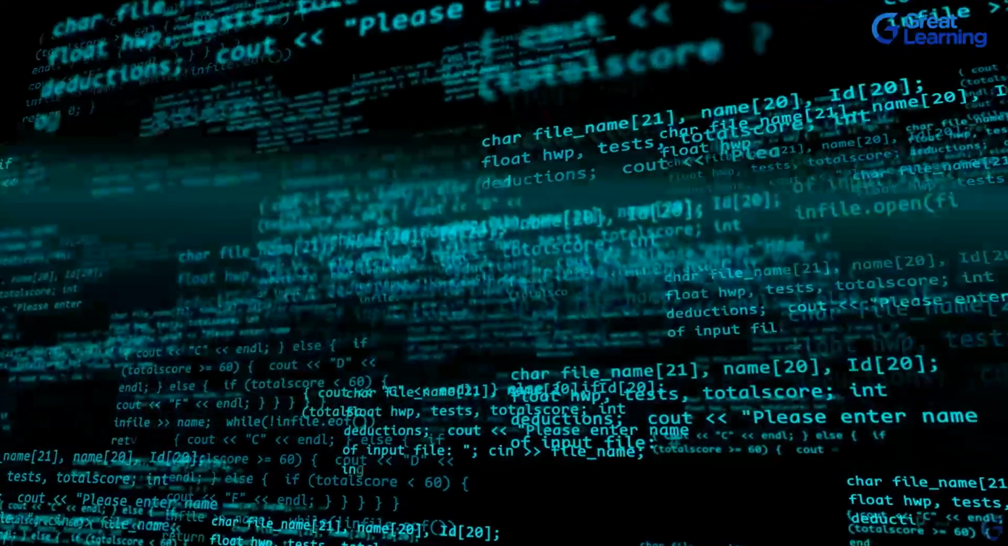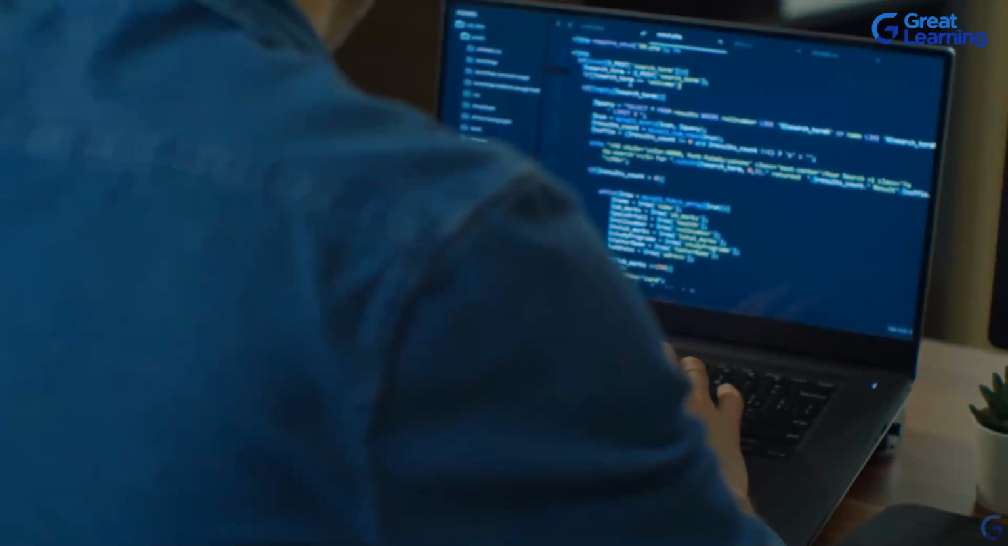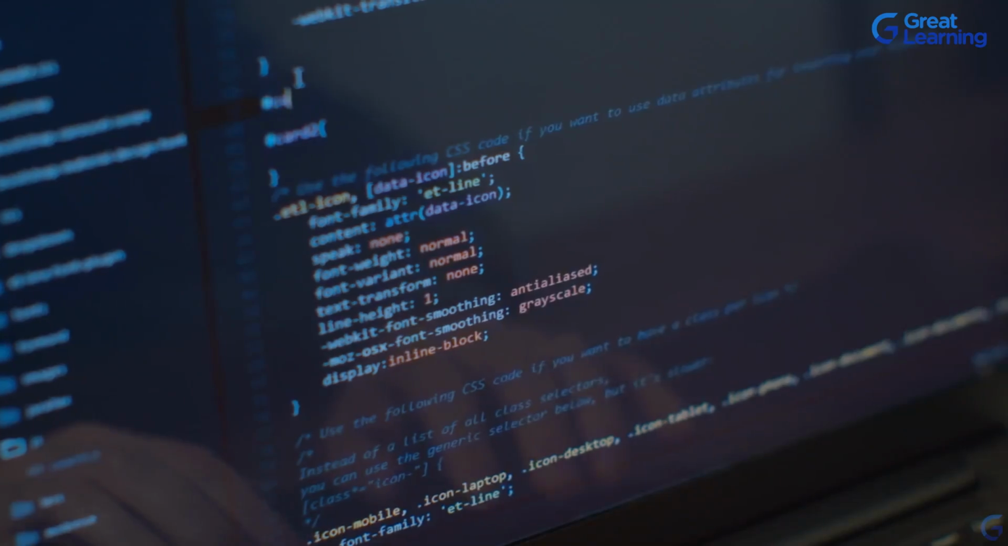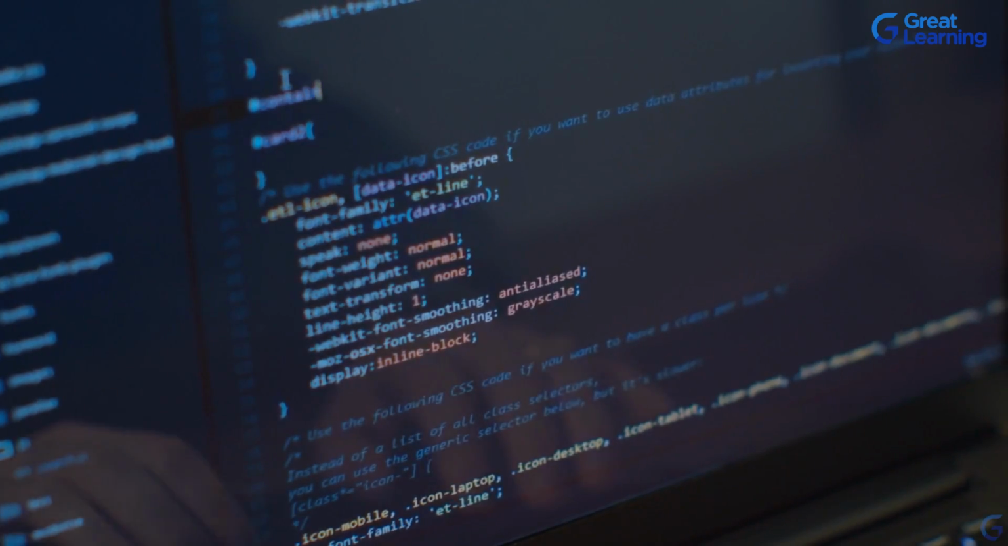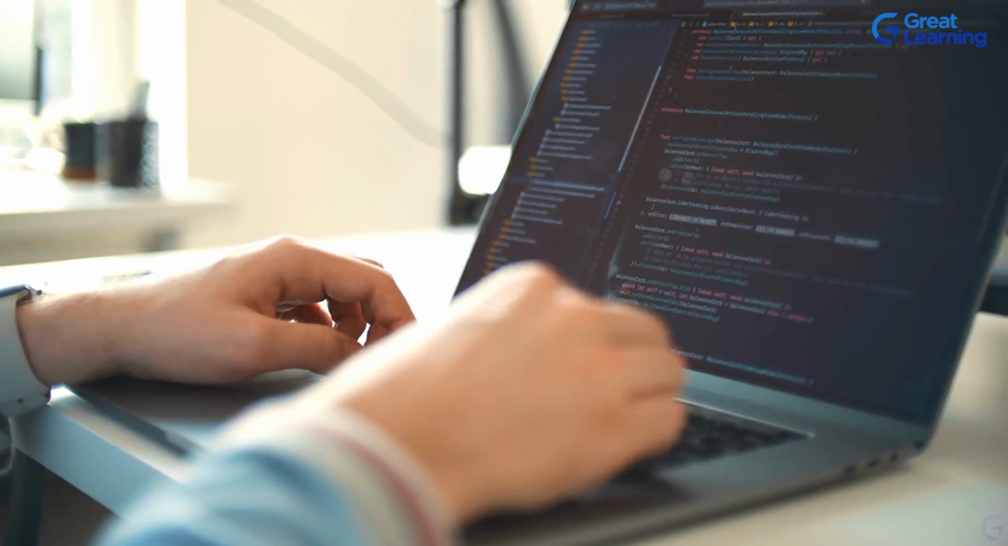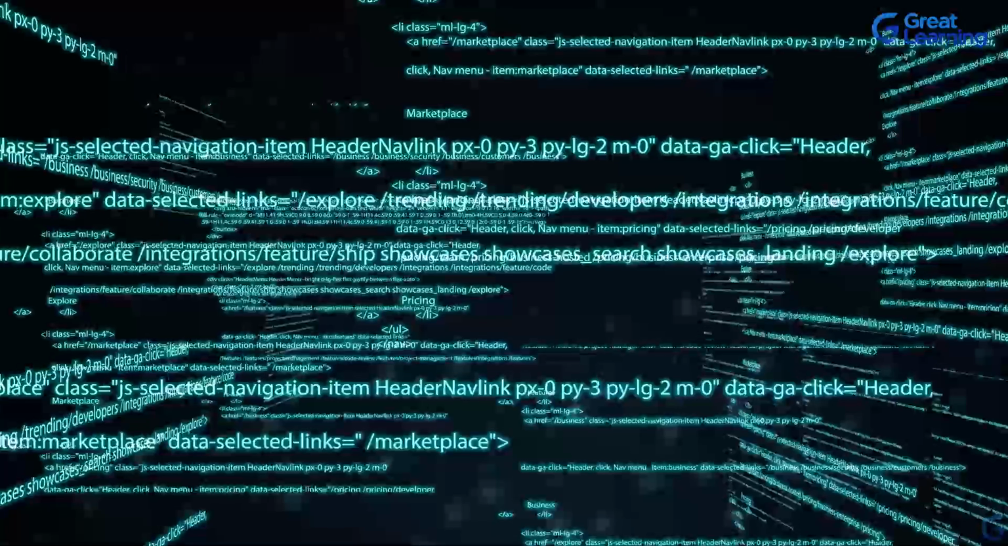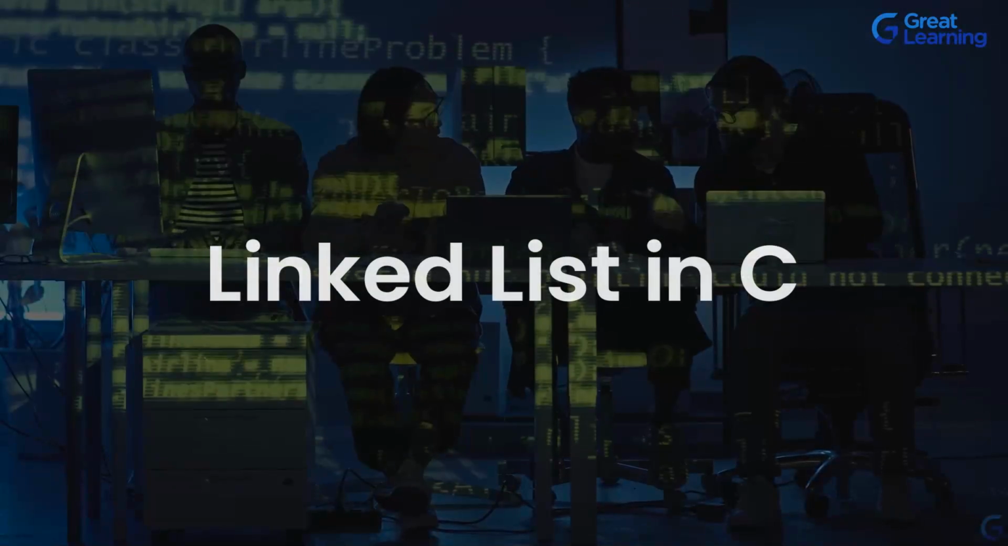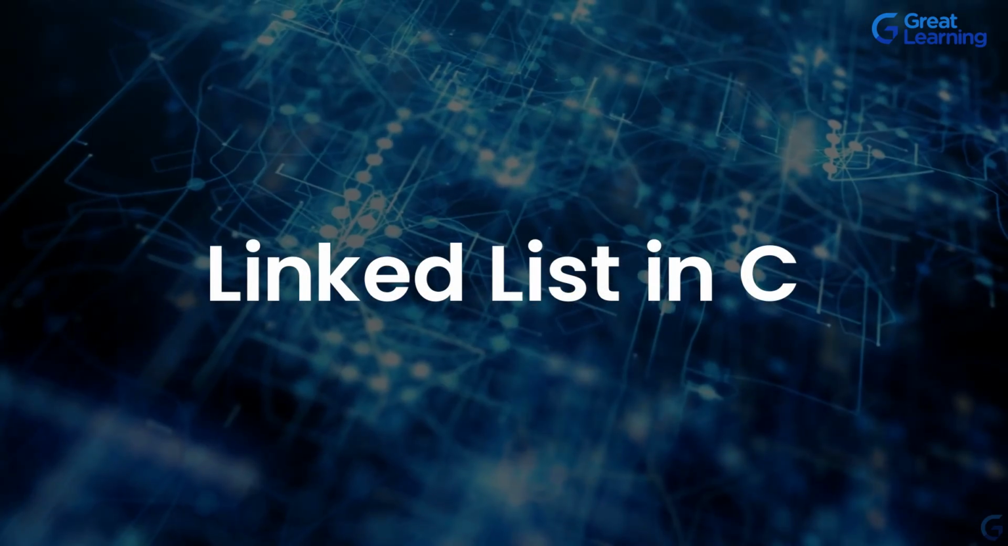We will further understand the declaration, initialization, and implementation of linked lists, along with a linked list demo and its advantages and disadvantages, using the C programming language. So stay tuned and learn all that you can about linked lists using C.